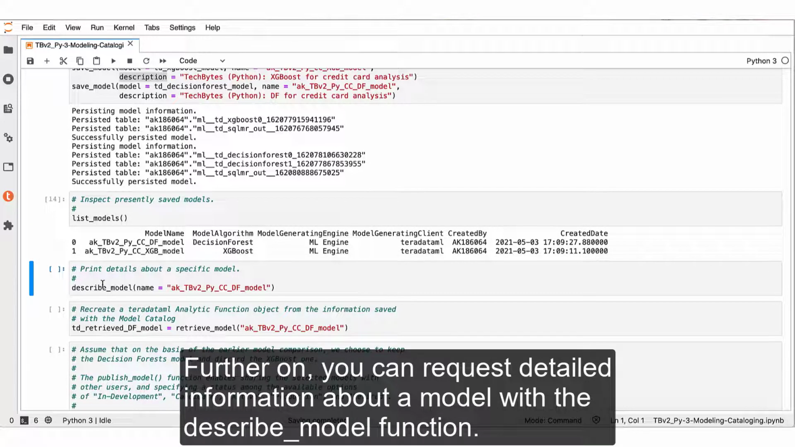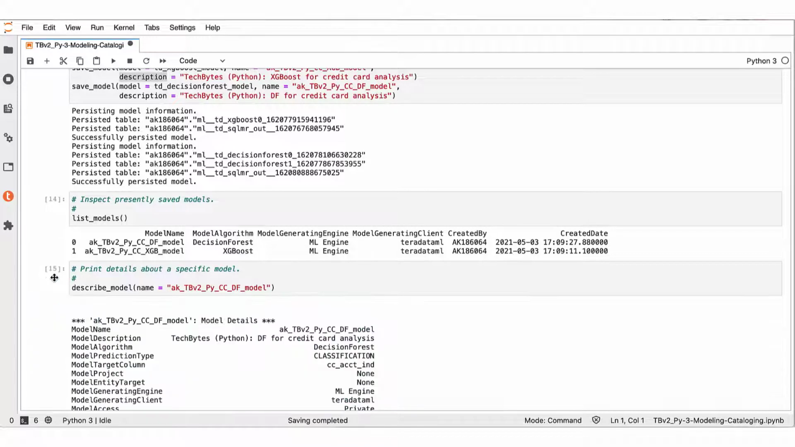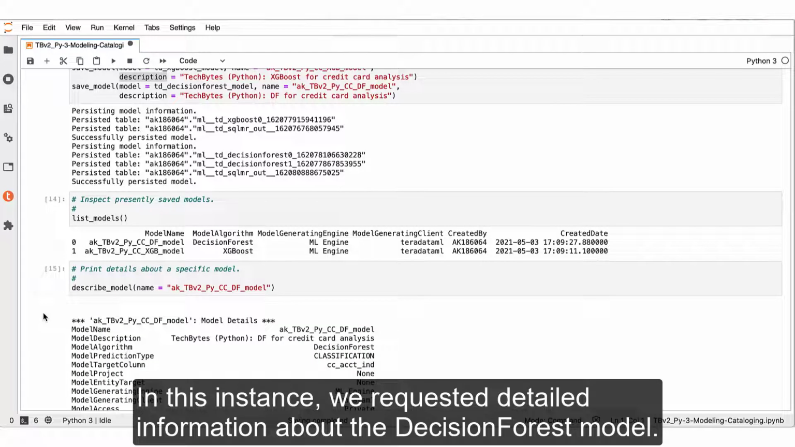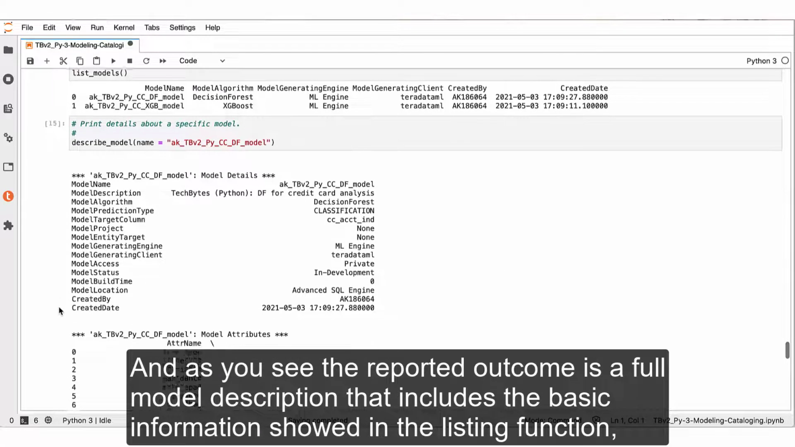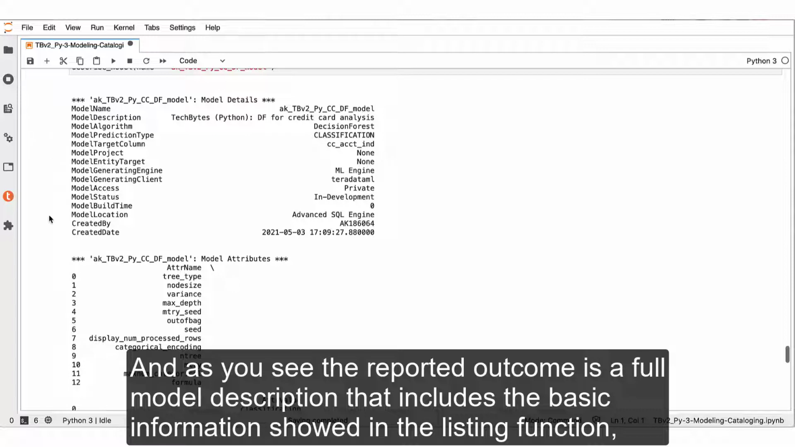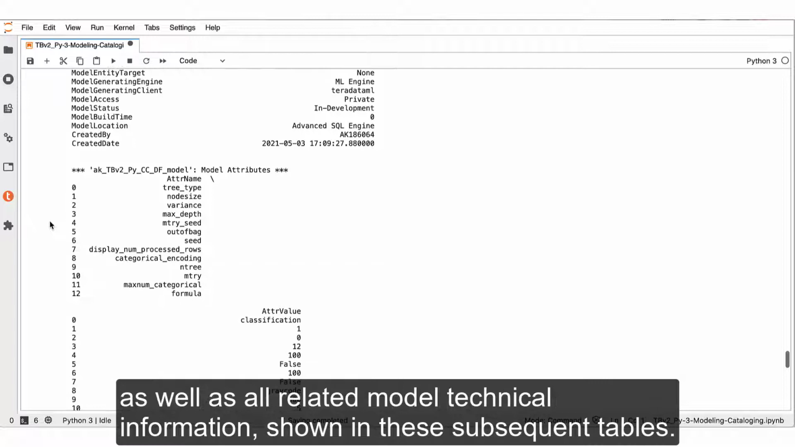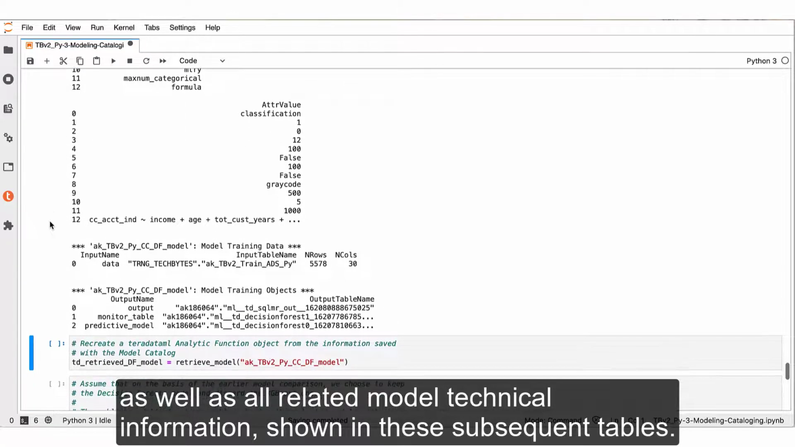Further on, you can request detailed information about a model with the describe model function. In this instance, we requested detailed information about the decision forest model. And as you see, the reported outcome is a full model description that includes both the basic information that we saw in the listing function, as well as all related model technical information shown in these subsequent tables.